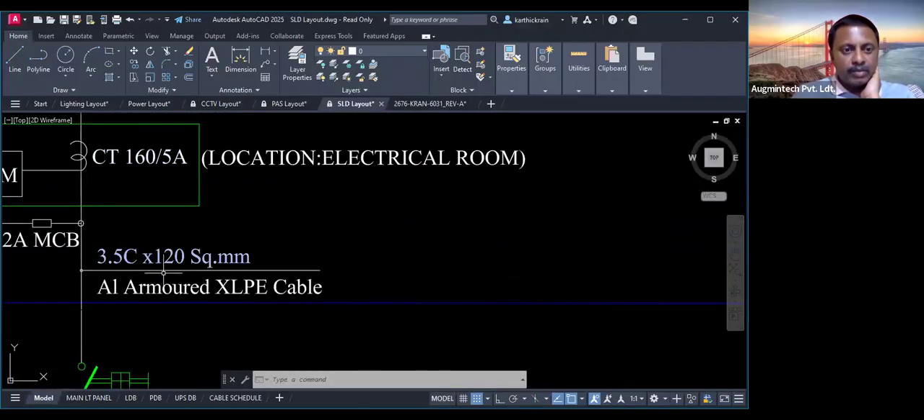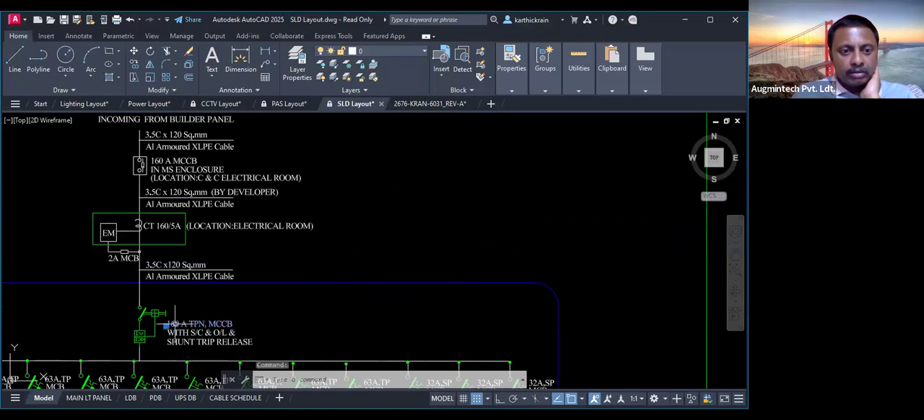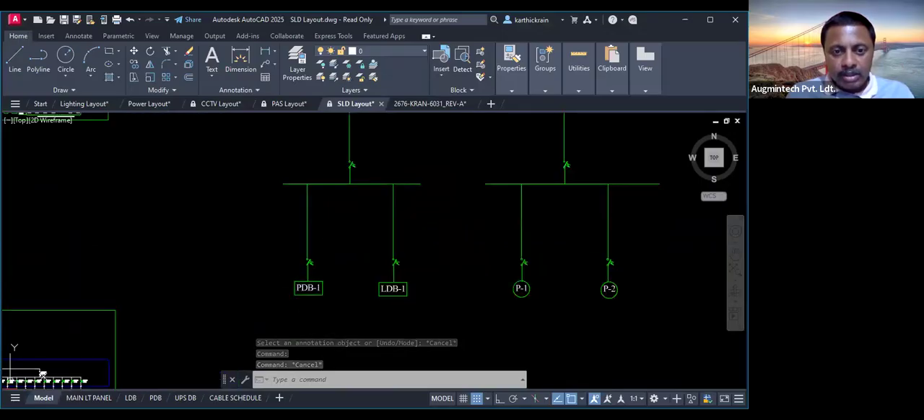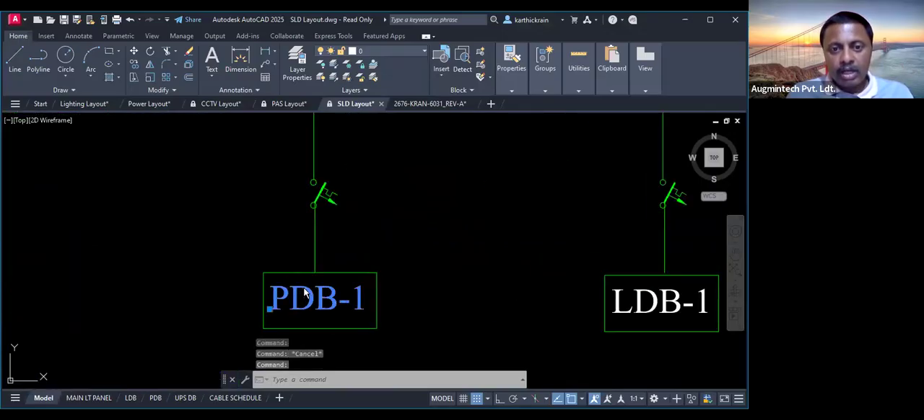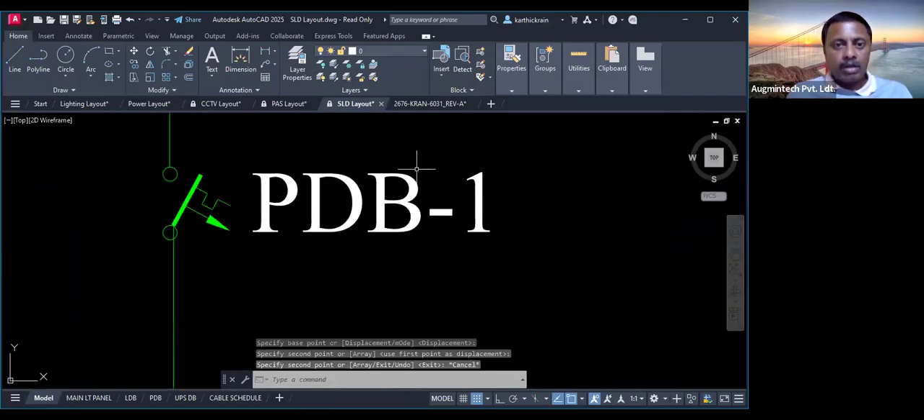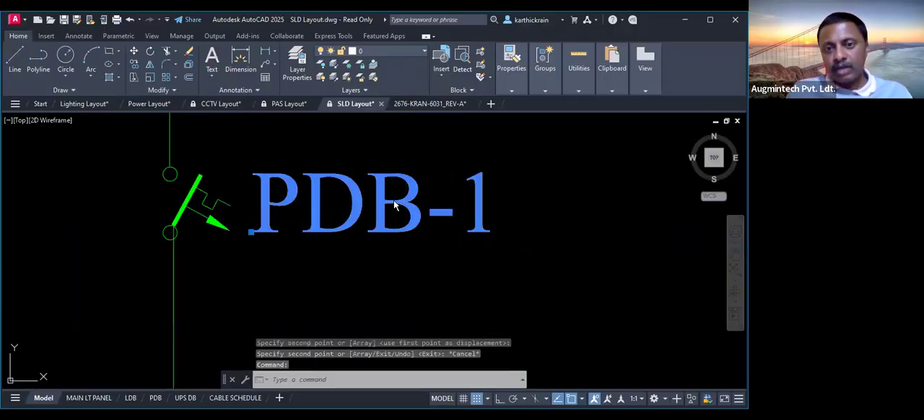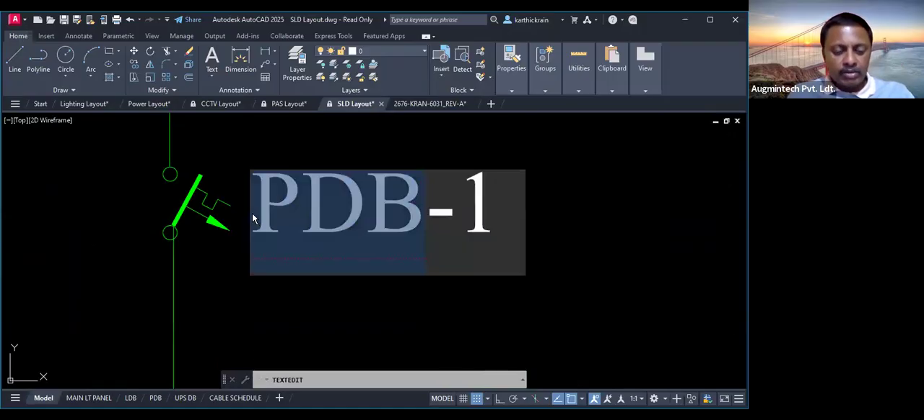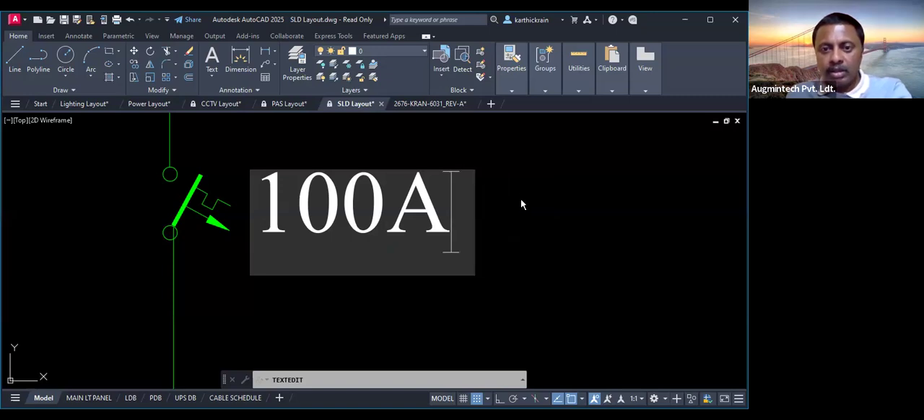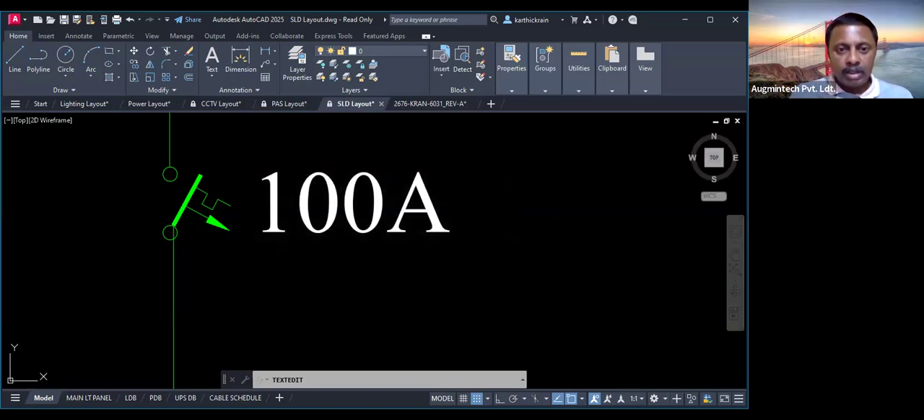So let me copy this one. No issues. What I'll do is copy the same, this one, and paste it over here. So what is the breaker size? It's 100 amperes for 50 kilowatts. So I assume this load is 50 kilowatts, so the breaker rating would be 100 amperes, and this is going to be 50 kilowatts.